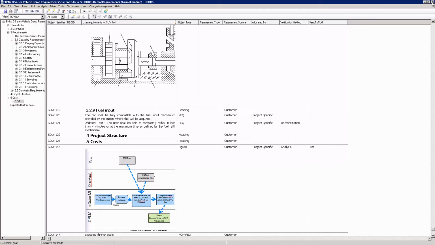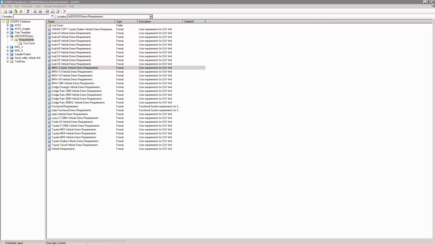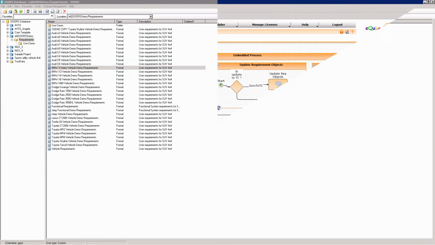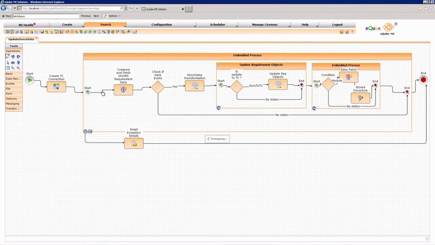Now, once this is done, this is a cue to actually set off a trigger. This trigger goes and wakes up eQube-MI. eQube-MI then collects the data from Doors, just like in the case of the migration scenario. What you see here is the actual process in eQube-MI, which moves the data from Doors into Teamcenter.